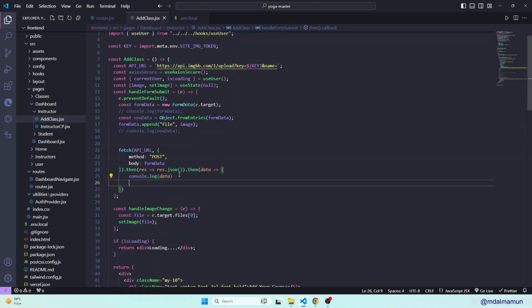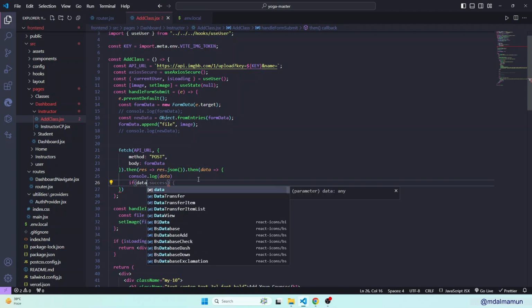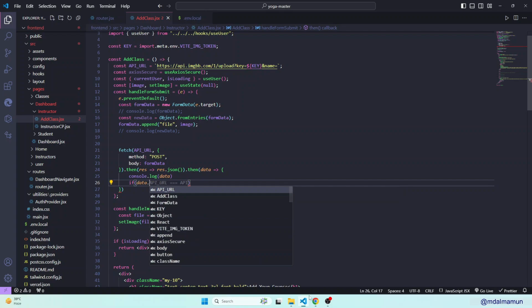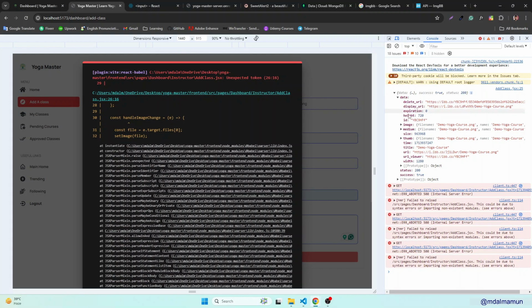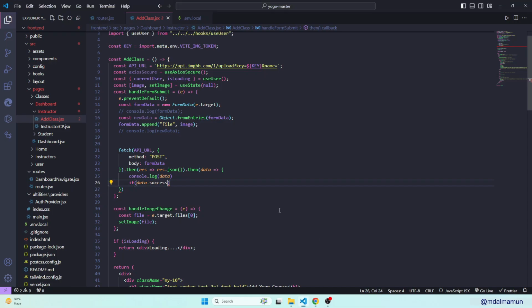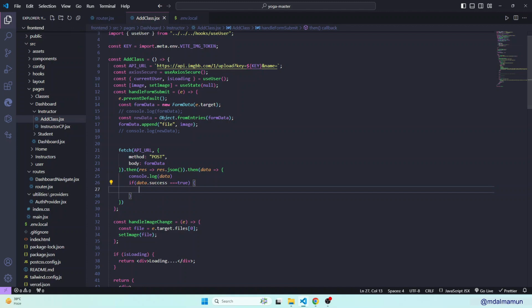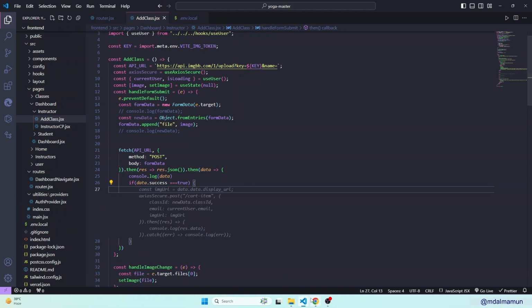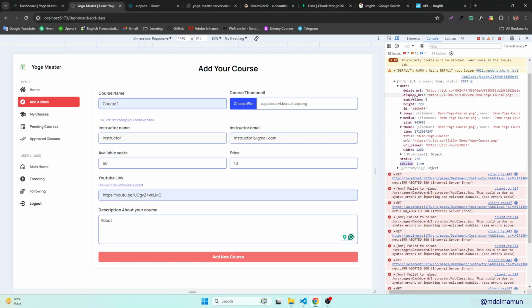So if you have this, then what can you do? After this, you will define an if condition. Here you will define data dot success, the success status, and then you define that it is equal to true. Then you can do something. At first you can just console log the image URL, the display URL.